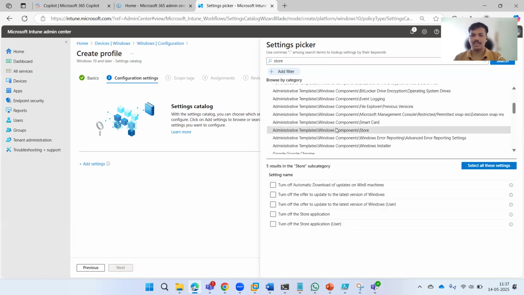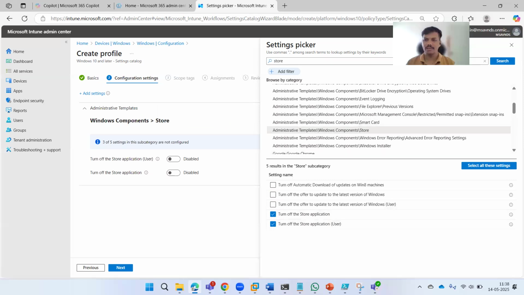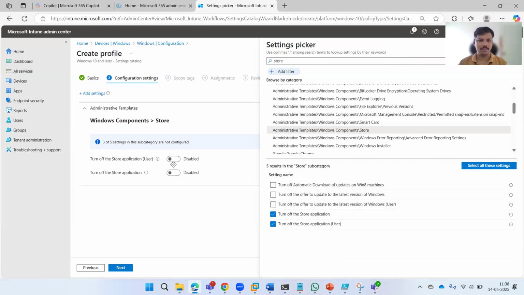All right, so here's that. And you can see that we have a bunch of options over here for the store, right? Which says turn off the store application, turn off the offer to update to the latest version of Windows on user, then turn off the offer to update to the latest version on Windows on the device context, right? Turn off the store application on user. So we wanted to do it on both sides, on user context as well as device context. And these are the two options where we need to set it, right? So I have selected those. Now we can see that those are showing up here, right?